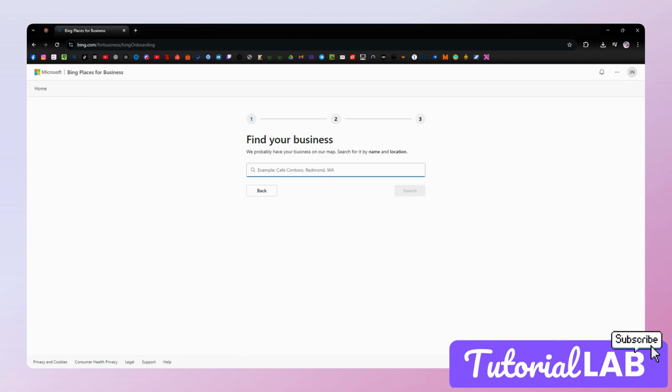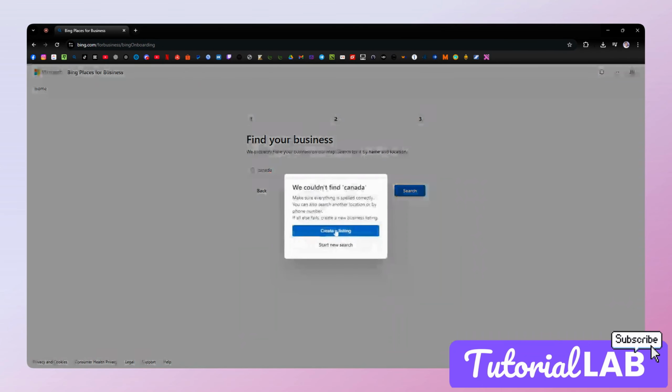Here, enter your business location, for example, Canada or 3rd Street. We can start a new search or select our business listing if it already appears. Now, we move to the confirmation for your business.